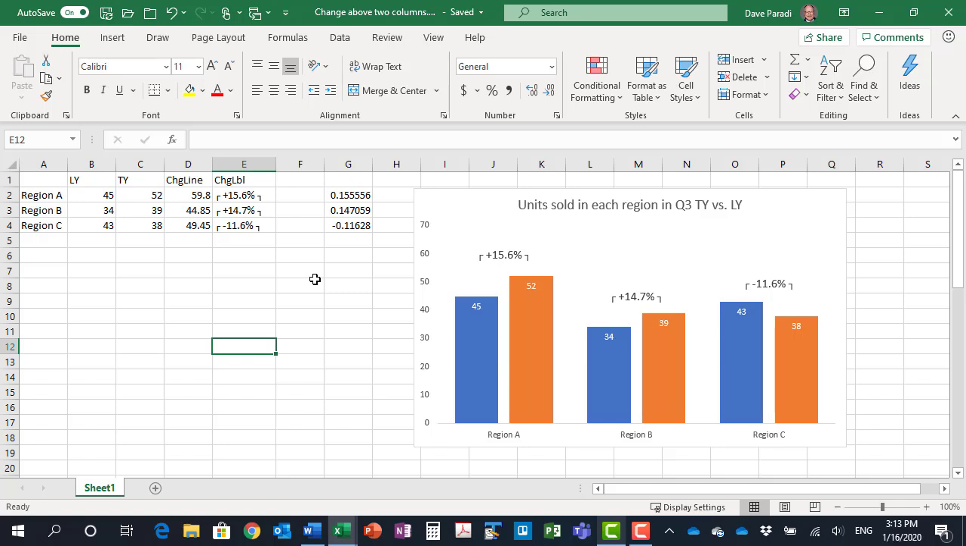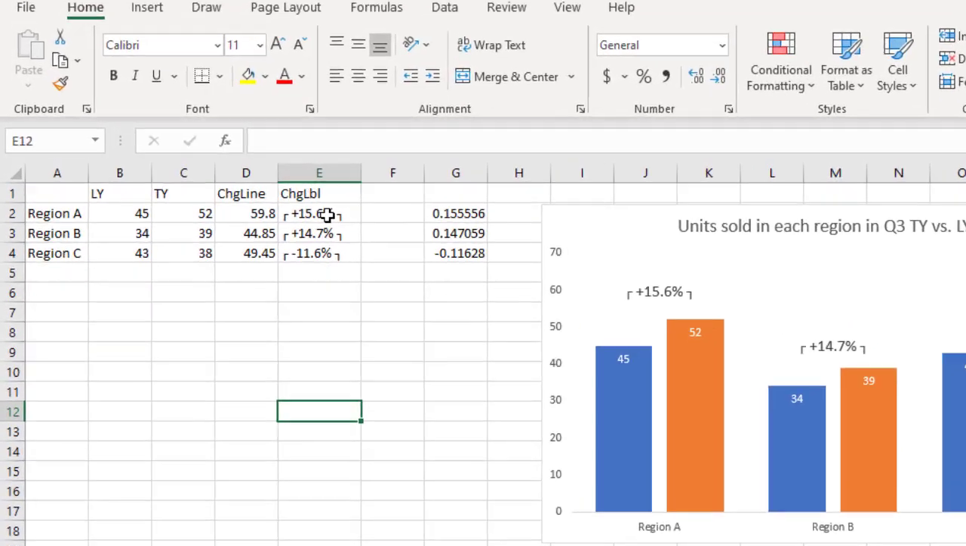The ability in Excel to add custom data labels allows us to add a label such as this, indicating the percentage change between this year in orange and last year in blue. And we do this by creating a custom data label and then placing it on an invisible line. So let's start with the label.